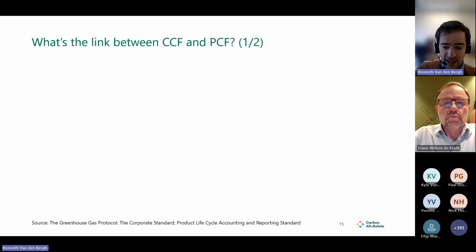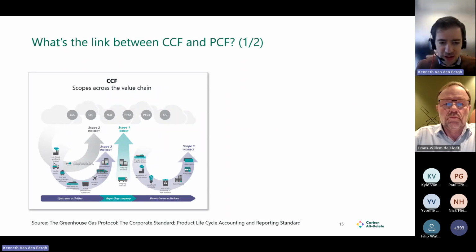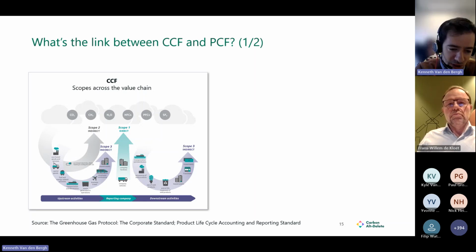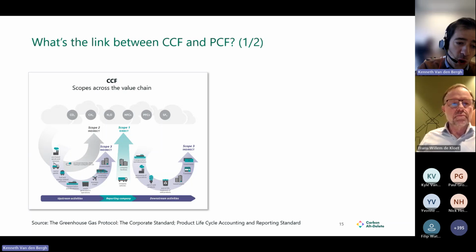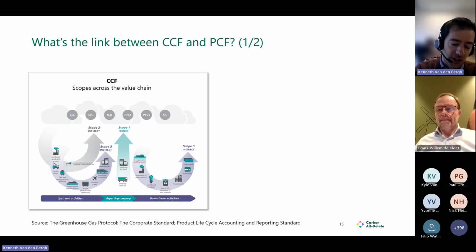So let me take a step back and say, in two slides, a bit more theoretically, something on the link between a corporate carbon footprint and a product carbon footprint. And of course, in our world now, you always go back to the Greenhouse Gas Protocol. So what you see here is probably the most used, well-known figure of the Greenhouse Gas Protocol, explaining the different scopes of a company, of an organization in your corporate carbon footprint. So for the corporate carbon footprint, we talk about scopes and we talk about upstream and downstream value chain of the company.